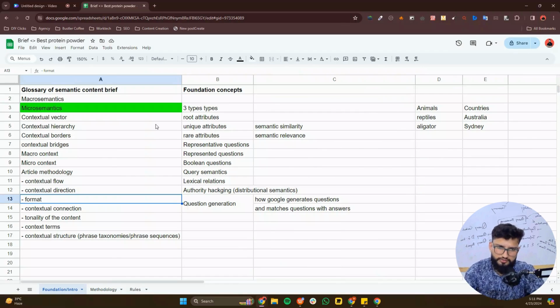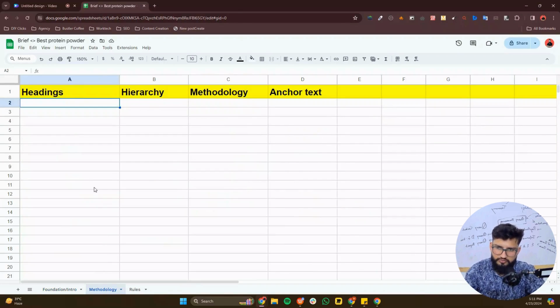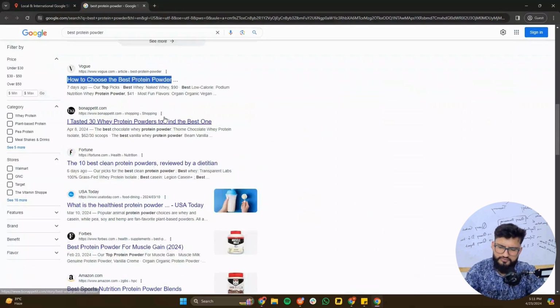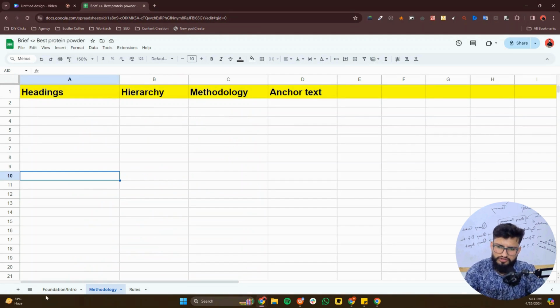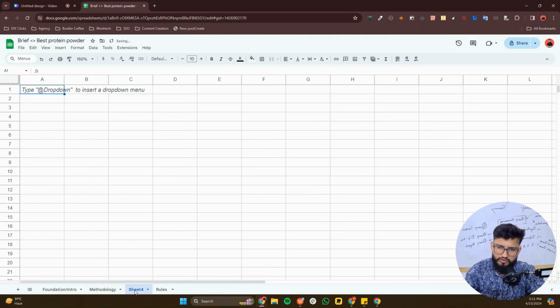All right, so let me start the brief now. Before starting the brief, I would like to have some research data or information, or in simple words, data mining or research on the topic. This is how I proceed.